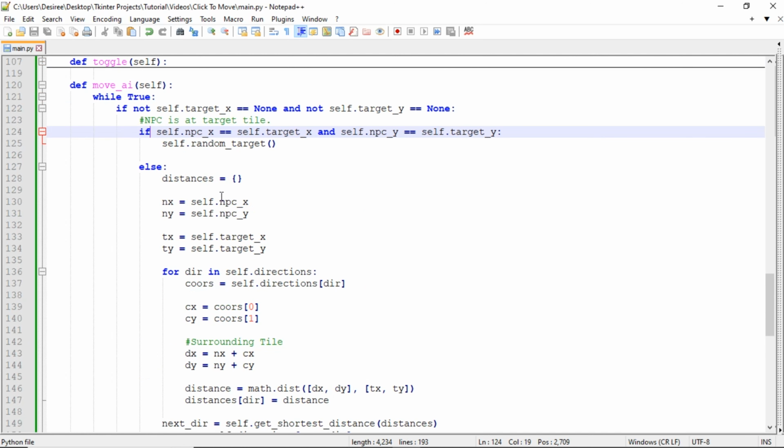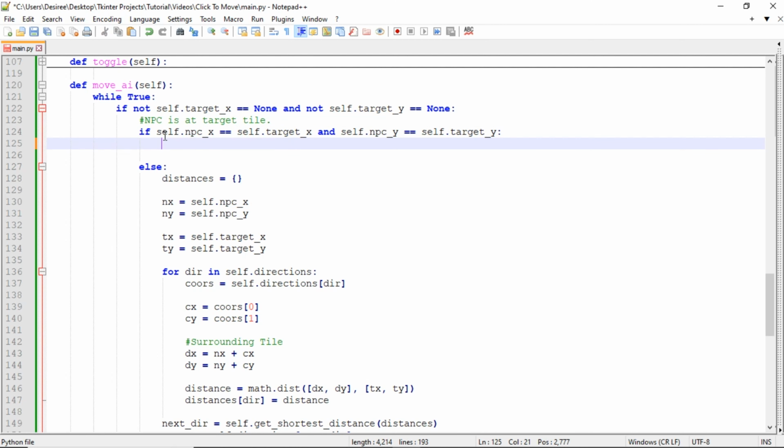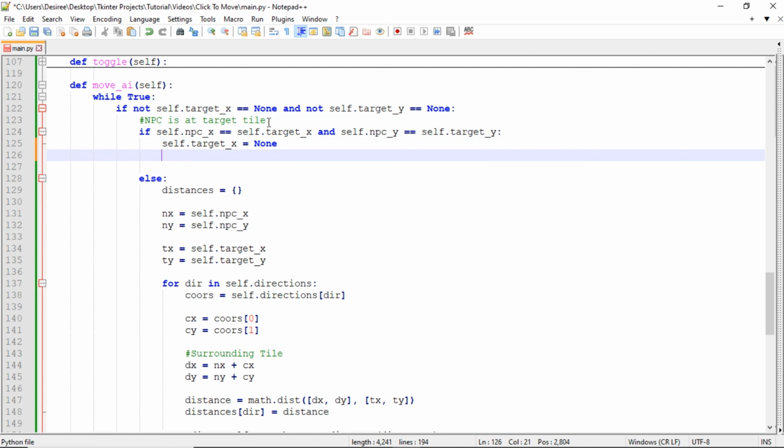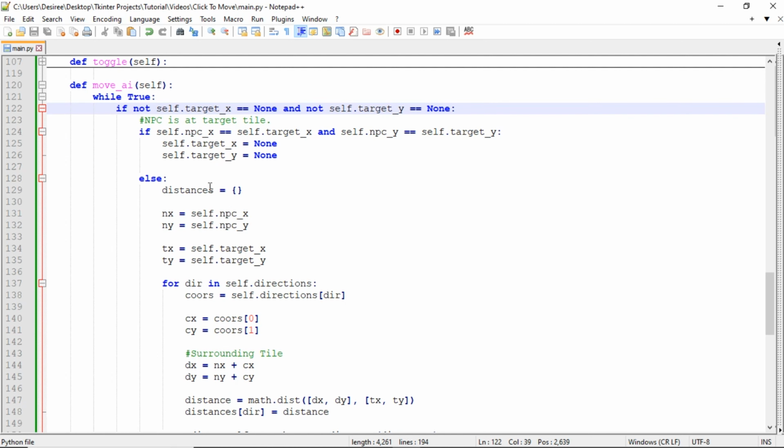Okay. So now we're going to go to this first if statement here, and instead of saying self.random_target, we're going to get rid of that. And so what we want to happen here is if the NPC is at the target tile, we're just going to set our target coordinates equal to None again. So self.target_x is equal to None. Self.target_y is equal to None. Okay, so that's pretty much it for that.